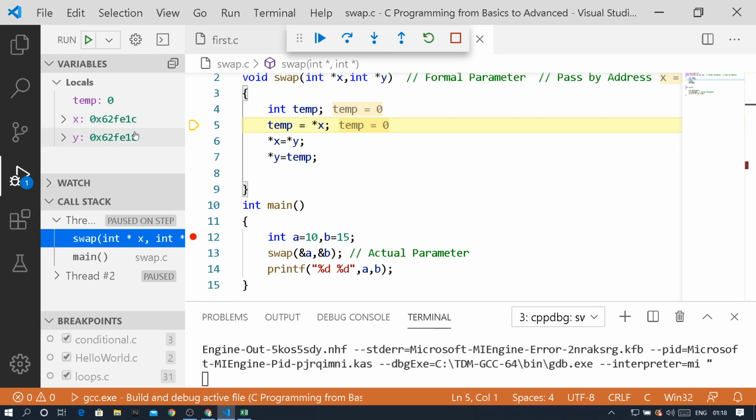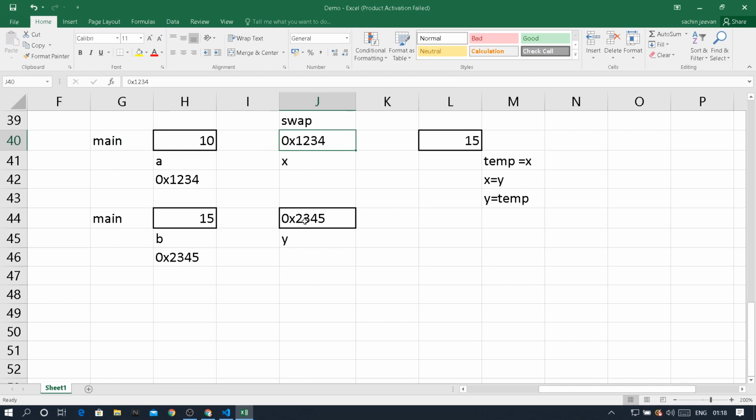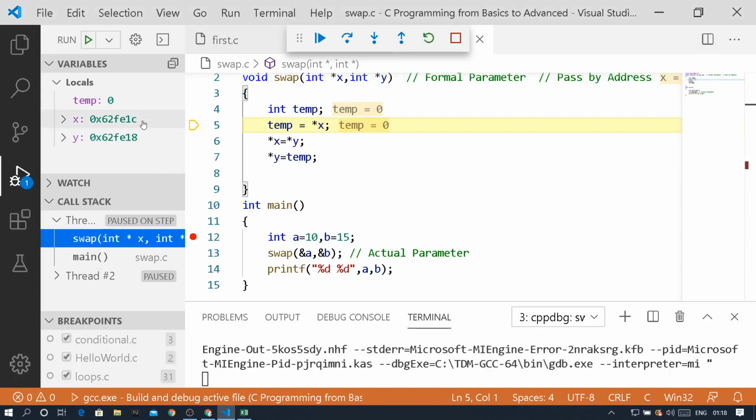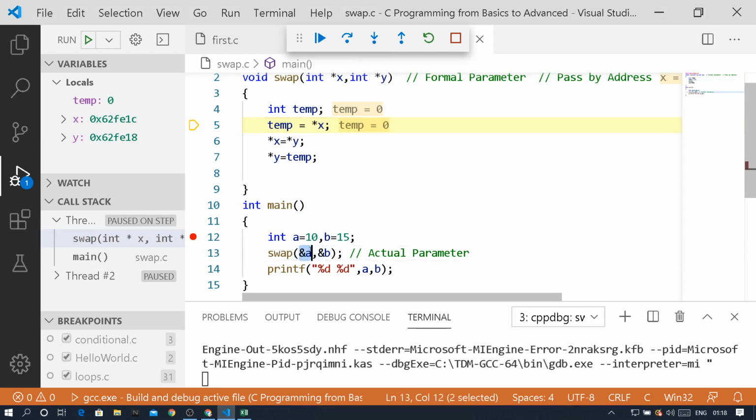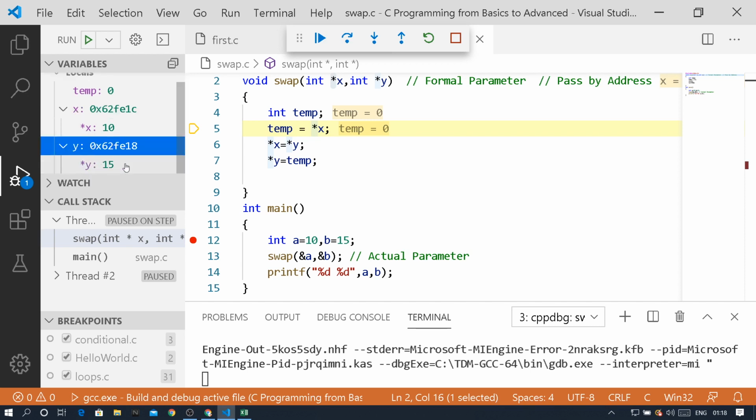Can you see this hexadecimal address? It is not holding any value, it is storing an address, as I was demonstrating here. X is storing an address, and Y is also storing an address. Because you are passing the address of A, that address of A is received by X. Let me expand it and show you. Expand means now this address is referred to. So X means this address, star X means it is 10. Can you relate now? Y means address, star Y means it is equal to 15. So now temp is equal to star X.